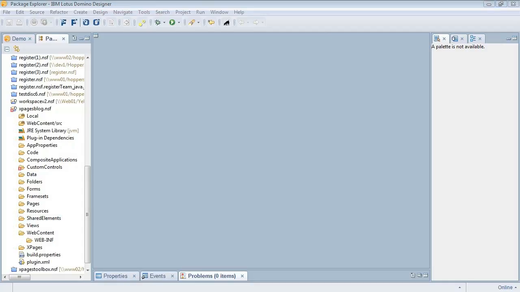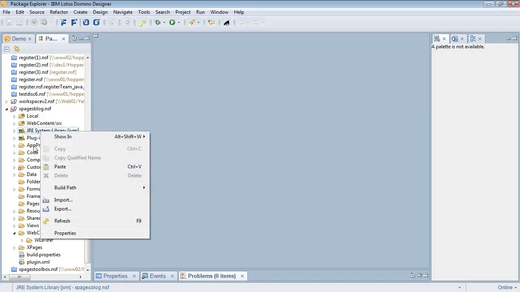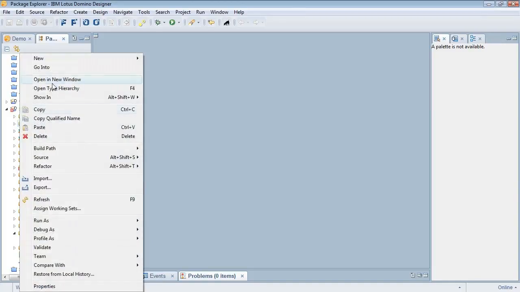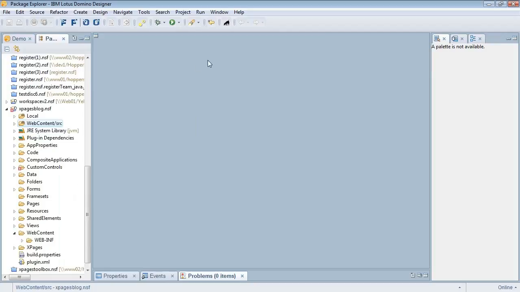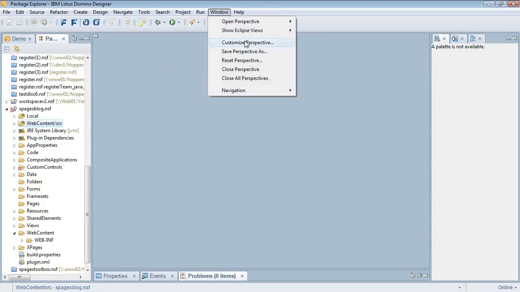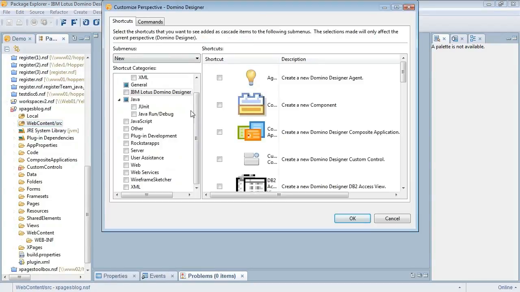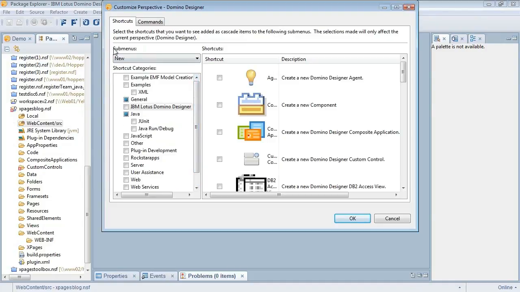The next thing we want to do is add the ability to quickly create new items inside of our Java code. So we're going to customize this perspective to basically allow us quick access to the new menu. Basically here we can add things to this, so we can quickly add classes and interfaces and packages and so forth. So to do that, we're going to go up here to Window and Customize Perspective, and then we're going to come up here to Submenus, and we're going to select New.